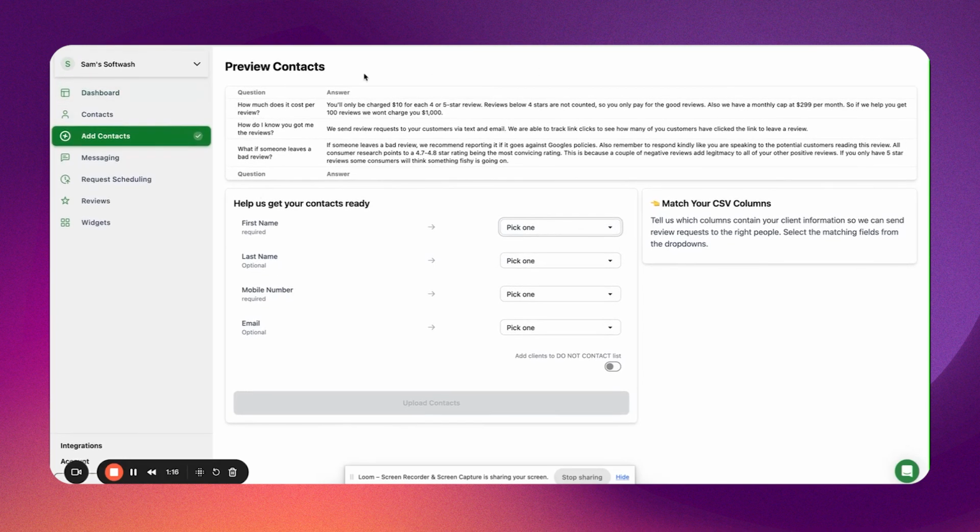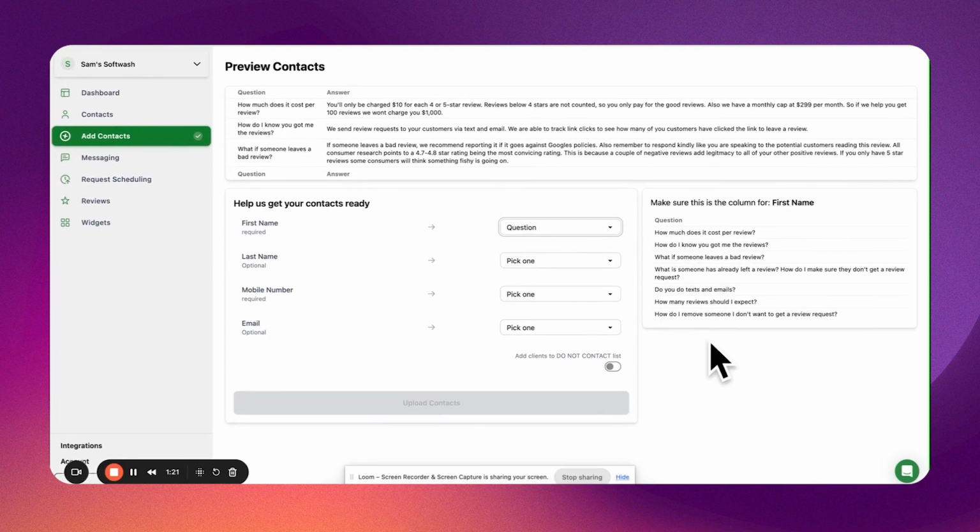We see we have two columns, a question and answer column. If I click on the question column, it's pulling out another preview right here saying, hey, are these all the first names? So you want to map first name to first name, and then last name to last name, and then map mobile phone number to phone number. You'll have more columns here, and you want to make sure to match them to a phone number as well. And then you'll match the email to the email.